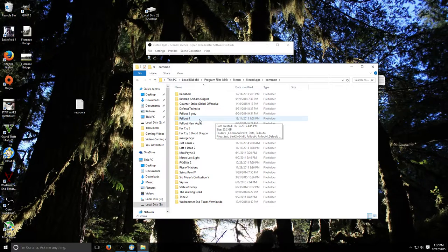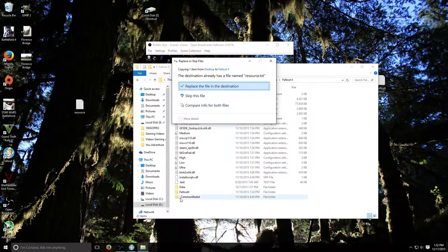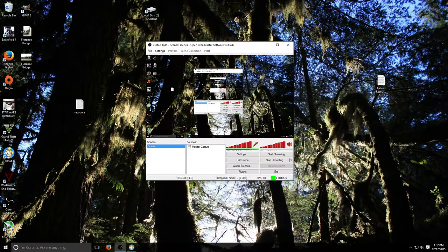Once you've double-clicked and opened Fallout 4, this is where we want to be. Okay, so we literally just opened Fallout 4. You're going to drag the resource document into Fallout 4. Don't drag it into a subfolder. Don't drag it anywhere else. In my case, it's already in there, so I'm just going to say no. Let's not put it in there. Once you've dragged your resource document into your Fallout folder, you have step 2 completed. You can close your Fallout folder.